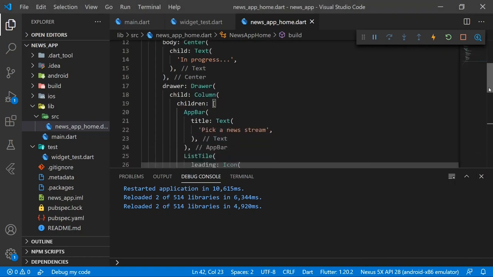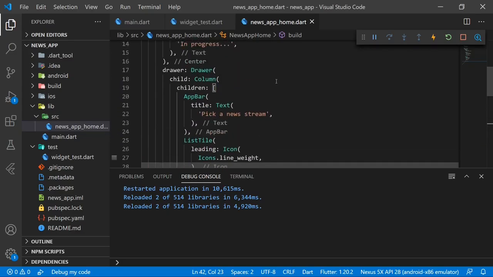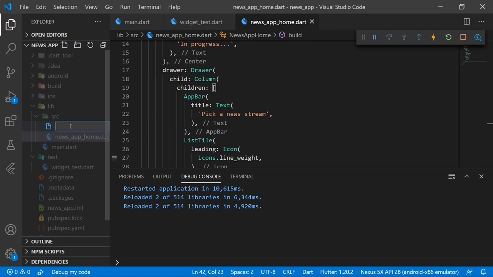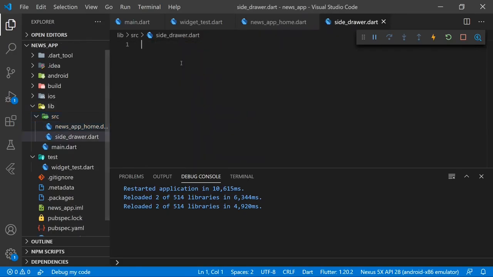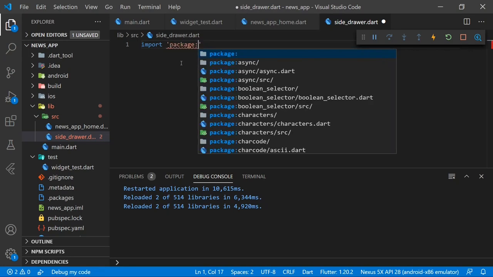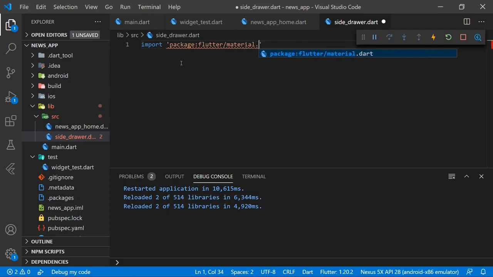The drawer, I think it's getting a little big, so why don't we add it in a separate file as a separate widget. So let's create another file for the side drawer. So let's name it side_drawer.dart. Right, it'll be a stateless widget. So let's import the material.dart file from the Flutter package.